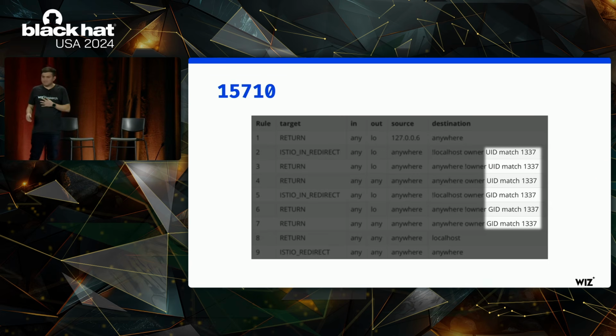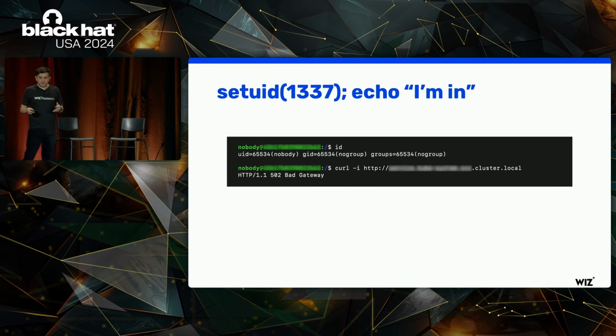And I know that I can't really set my UID to 0. I can't really be root. But maybe I can just set my UID to 1337 and see what happens. So this is exactly what I did. And this is how it worked.